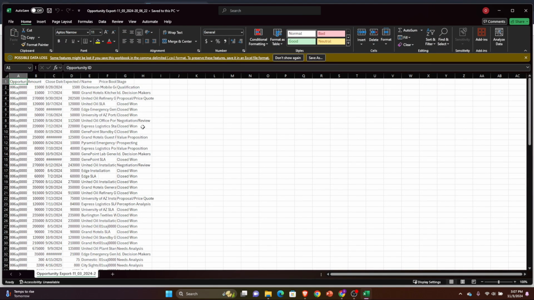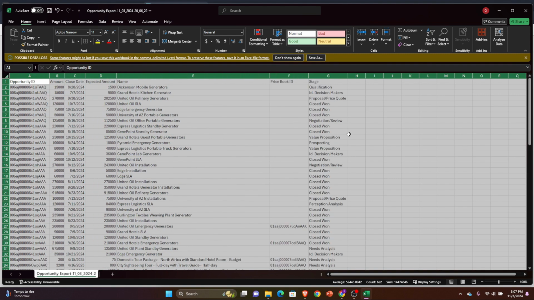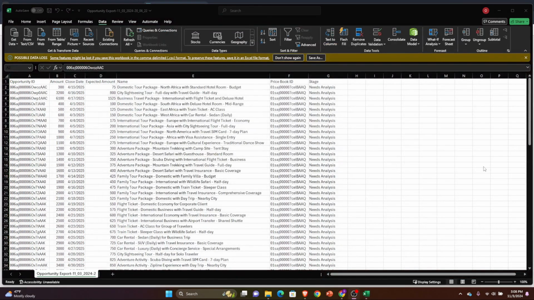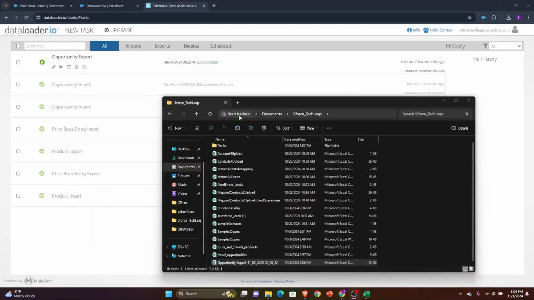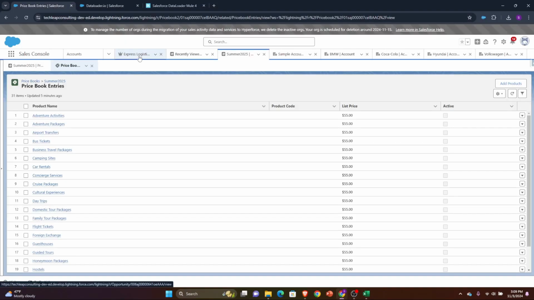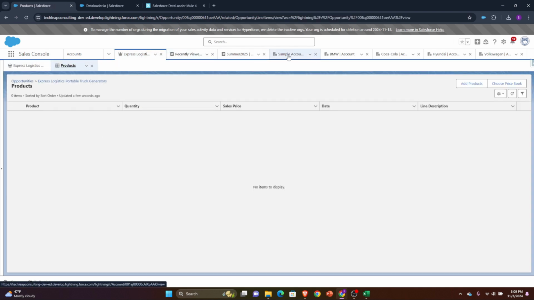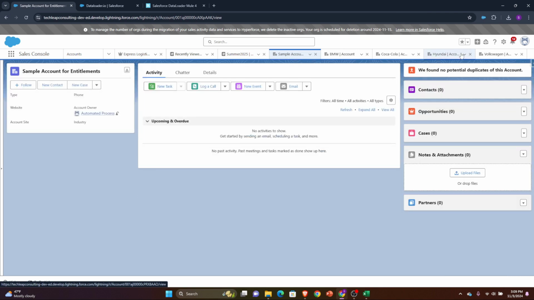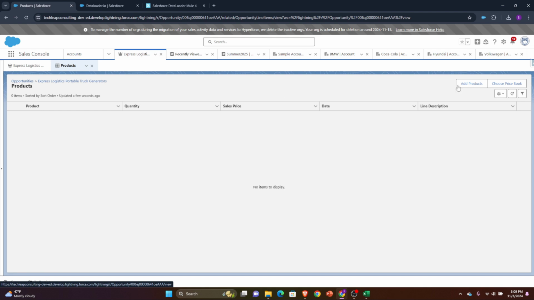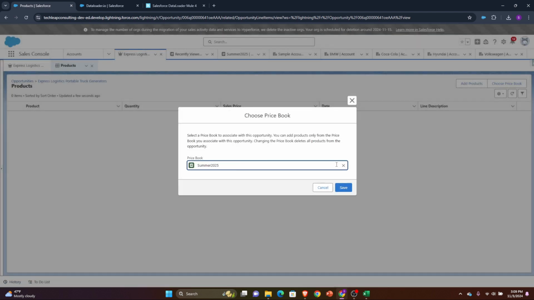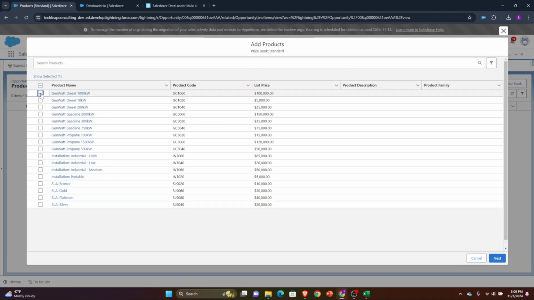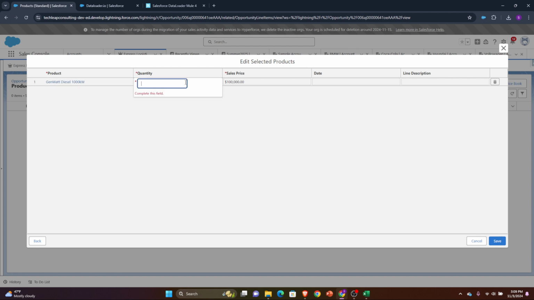Okay, so in order to understand the object that we will be uploading, let me go ahead and load up any of the opportunities and go to products. As you can see, this opportunity doesn't have any products, right? So let me go ahead and add a sample product to identify the object and also the fields that are required to populate this record.